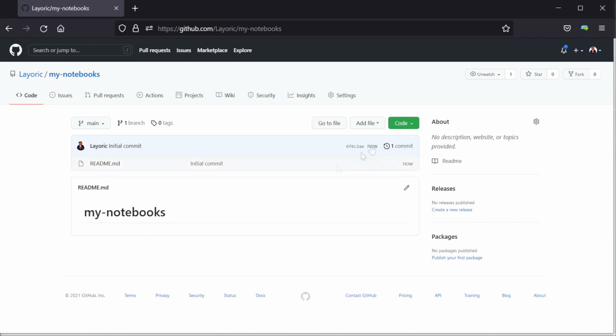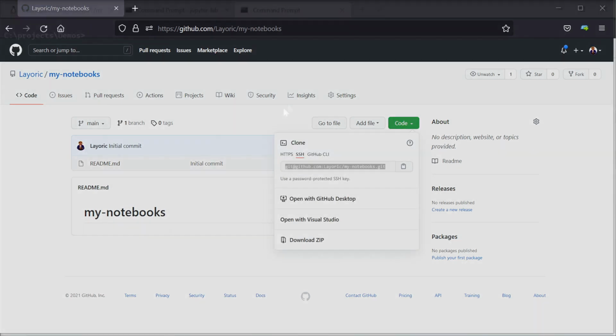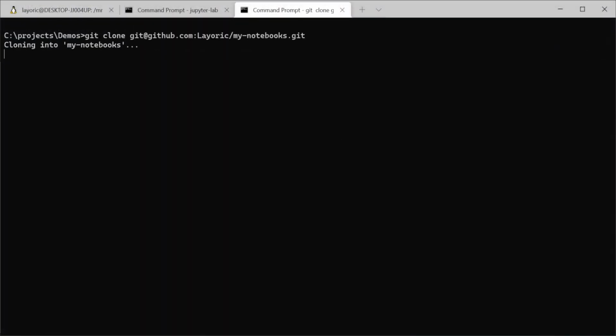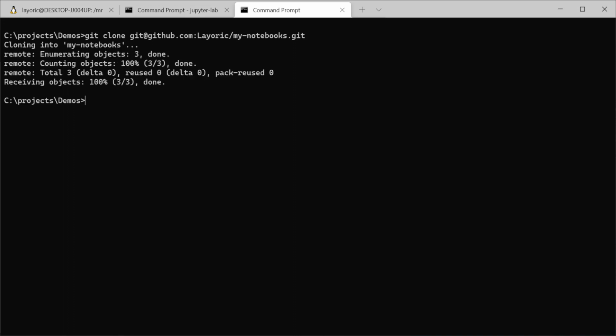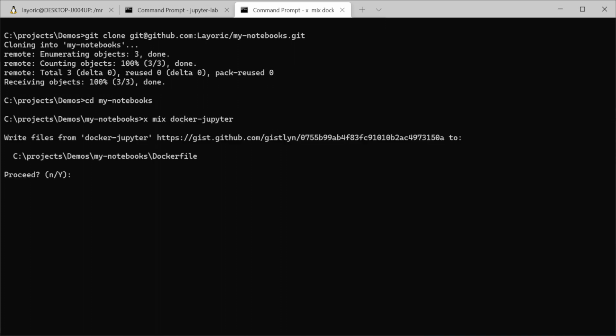our own workspace container. Cloning the repository locally, we are going to add a Docker file that supports working with .NET Jupyter notebooks in a MyBinder environment. We've created a mix template to create this Docker file by using the command xmix docker-jupyter that can be run from the root of your local repository.